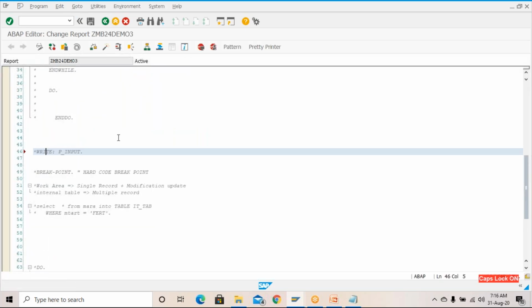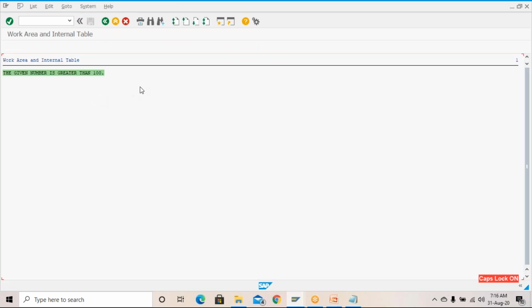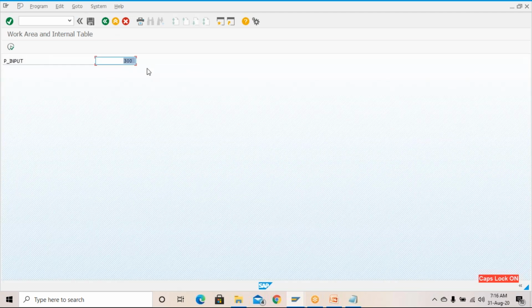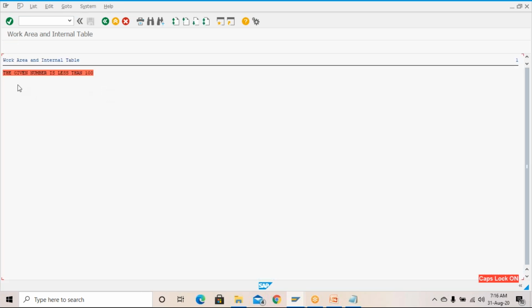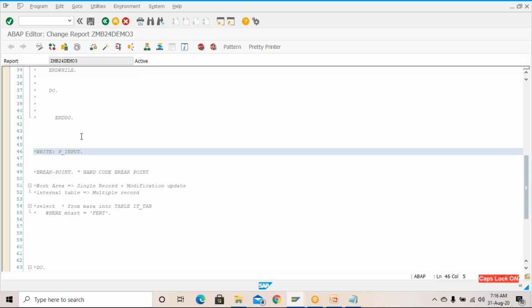If you comment this one out, the 300 which is coming at last, press F8 and give the value 300, press F8, and you can see that now 300 is not coming, only the given number is greater than 100. Similarly, if you give 99, which is less than 100, what will happen? The given number is less than 100 is coming. That means our IF and ELSE statement is working fine.